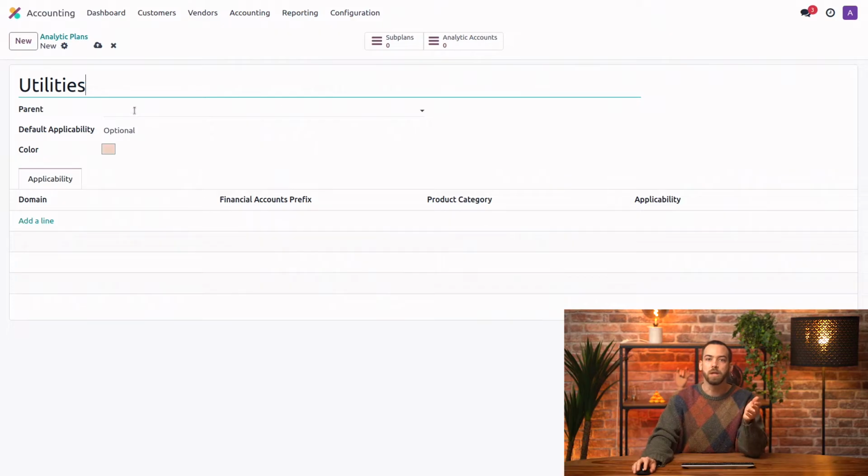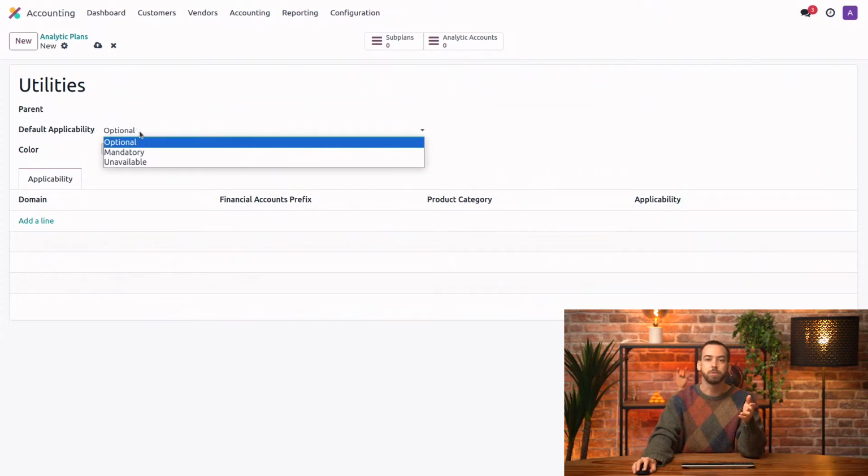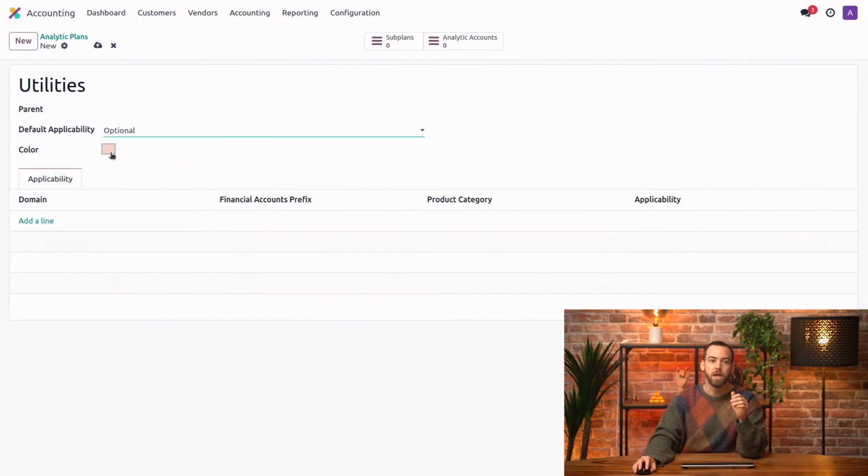A parent link here would be used in case of a more complex analytic structure. For the default applicability, we can choose either optional, mandatory, or unavailable. This field determines when we can or when we have to use this analytic plan on journal items. We'll set this one to optional. And we can even pick a nice color if we want some more visual clarity.